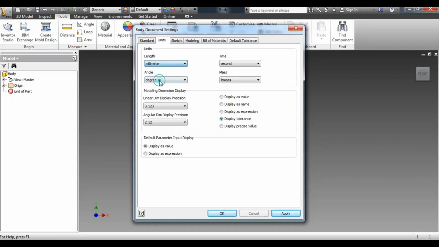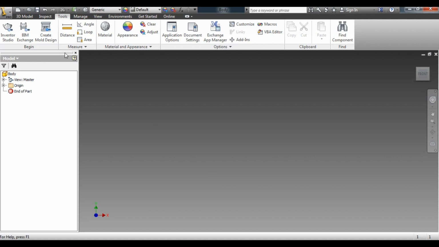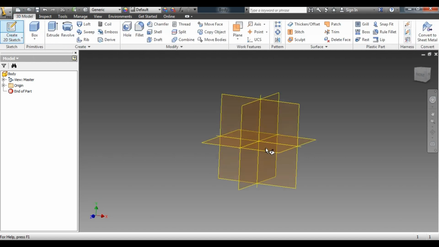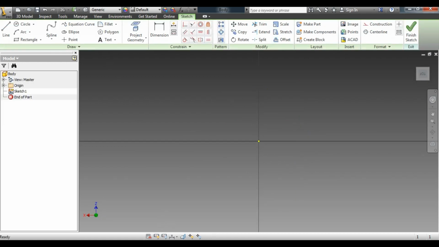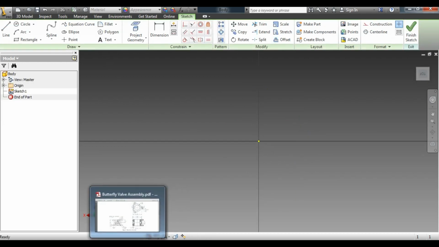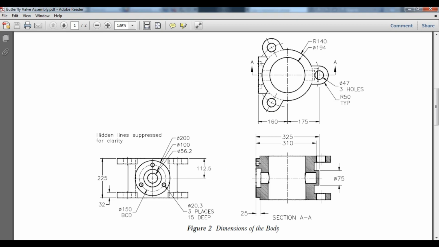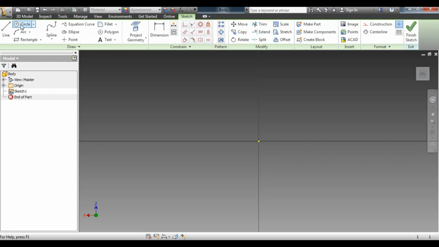I'll change the unit to millimeter and the angle to degree. I'll keep mass in kilogram. Apply, close. Now next, I start from the sketch. So I take any one plane over here and I'll draw the circle. The circle dimension is 140. So 140 is the radius given, and multiplied by 2, so I call it the radius.